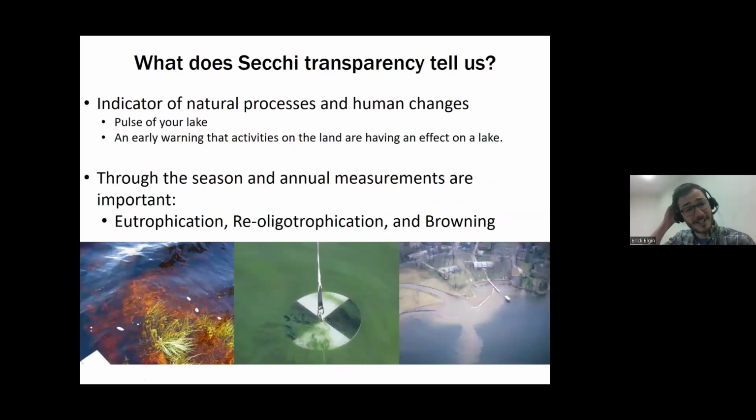Secchi disc transparency, although you'd think, well, it's water clarity, what does it tell us? Well, it can tell us a whole lot about our lake. It's like a simple test that gives us the pulse of what is happening. It can be an early warning sign of changes that are occurring around the lake or on the lake, where different processes that are taking place, changes in the food web or more nutrients occurring, can all affect water clarity.